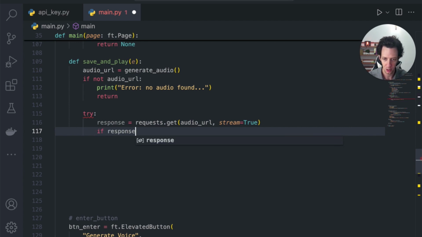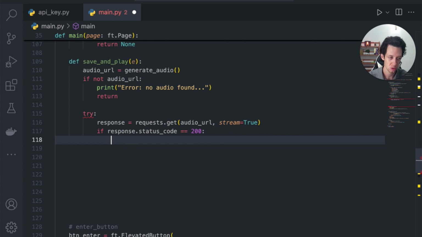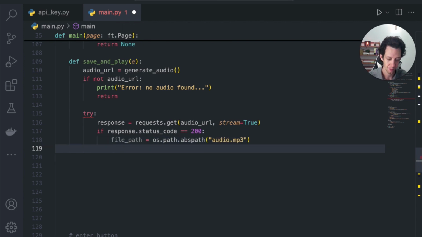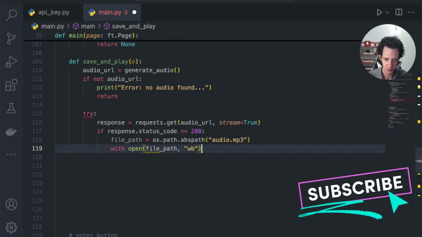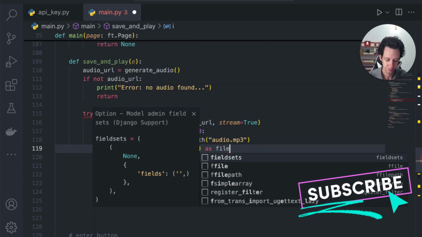If the response status code, so it's going to give you back a status code, is 200, right? That's a success. If the status code is 200, we are going to create a path to the AI audio file. So os.path, let's get the absolute path, and we are just going to call this audio.mp3. Okay. With open, we're going to give open a file path, and we want to write inside as a file.